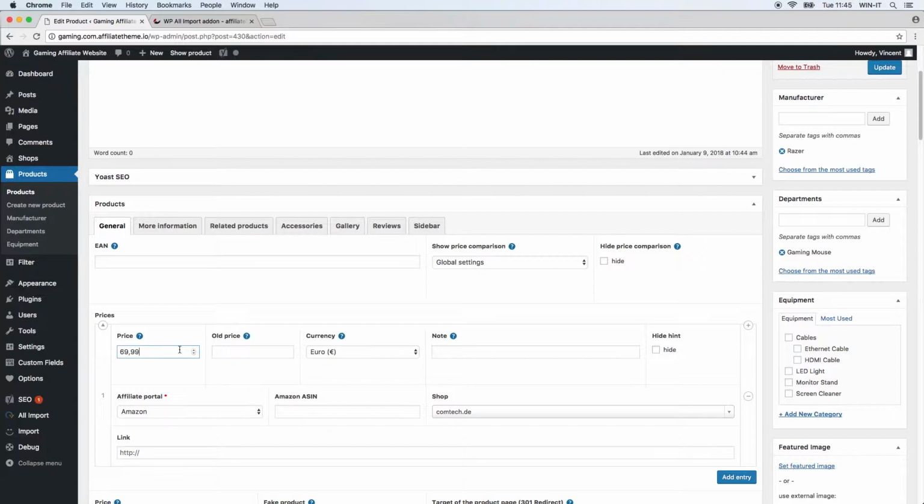So you can see now we imported 10 products in like 5 minutes instead of manually entering all this data. So this is a very neat feature if you have an affiliate partner that does not offer an API interface.